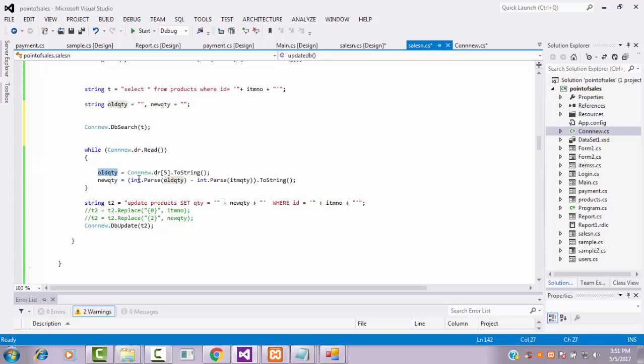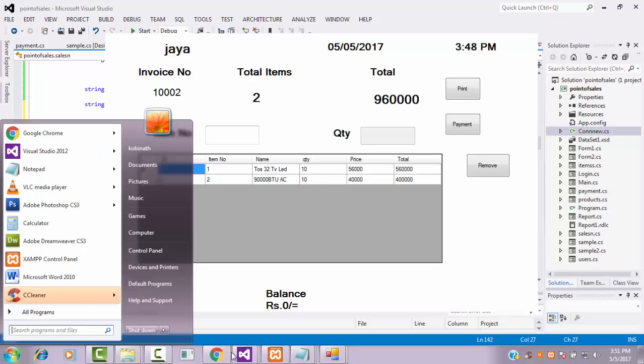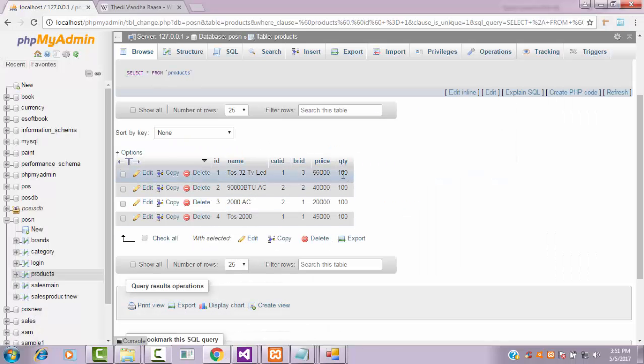I'm creating the variable here, this variable all quantity. Now the quantity will be the all quantity of item number 1. Currently the quantity available is 100, which will be the whole quantity. Now for ID number 1, all quantity will be 100.